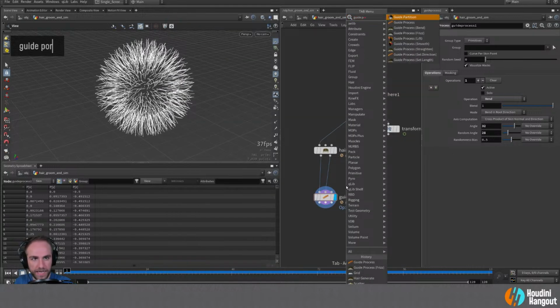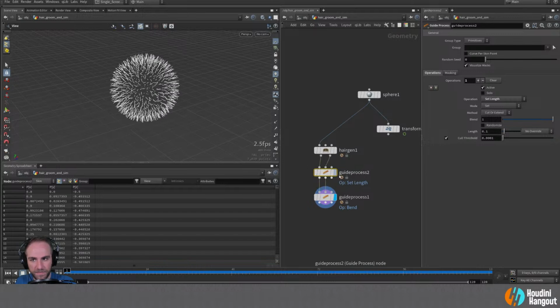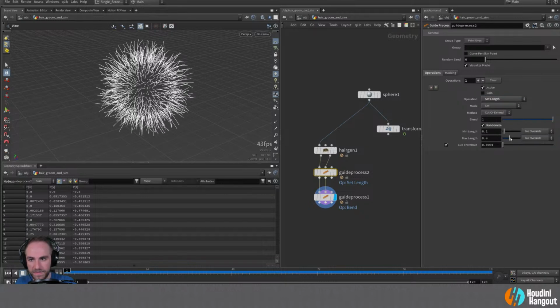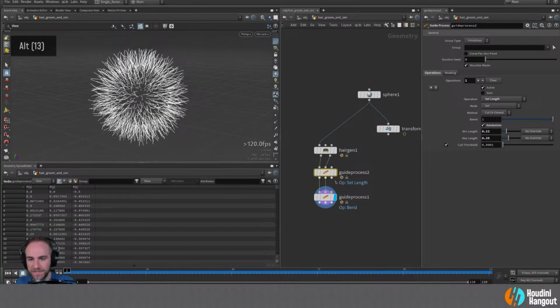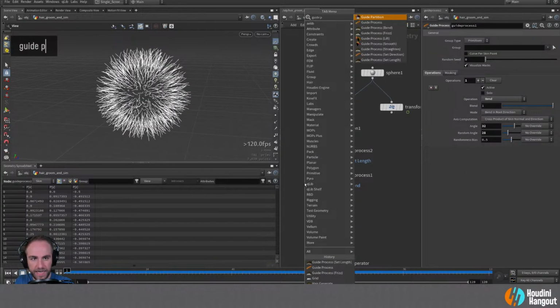We can also do a guide process, we can set the length as well. So let's drop that on here as well. And we can do some randomize lengths here. So we could do some that were a little longer, some that are a little shorter, something like that. All right, so we can set some random lengths to it. We can do these random bends. We can do a guide process.